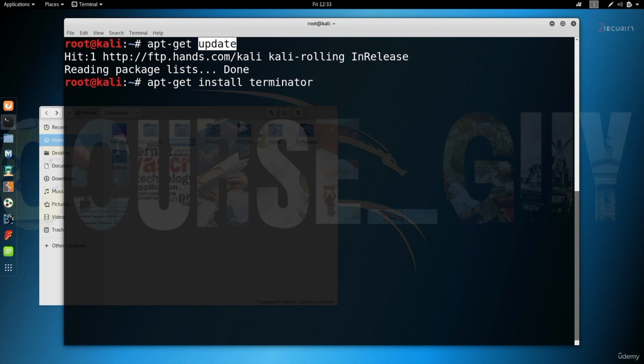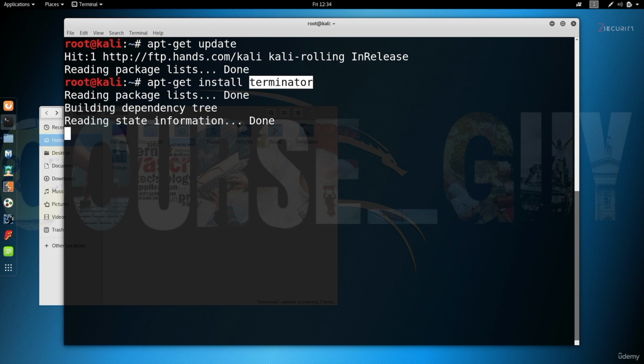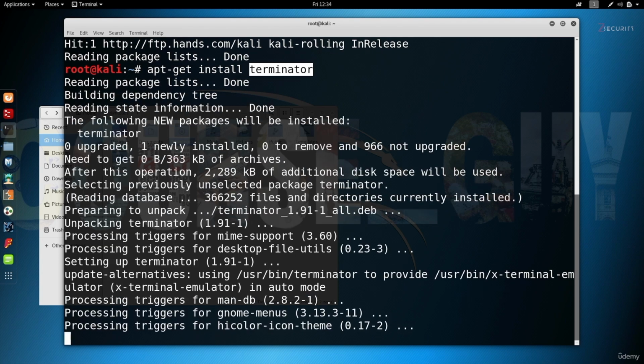So very, very simple. First of all, we're typing the name of the command, which is apt-get. We're saying that I want to install, and the program name that I want to install is called Terminator. So I'm going to hit enter. And this is going to download and install Terminator for me. So you can use the same command to install any program that you want. You just need to replace Terminator with the name of the program that you want to install.